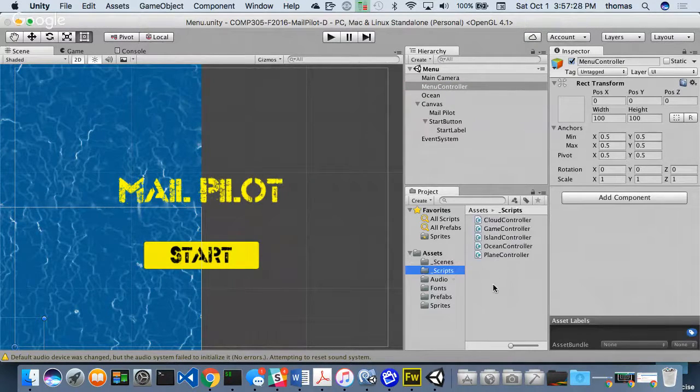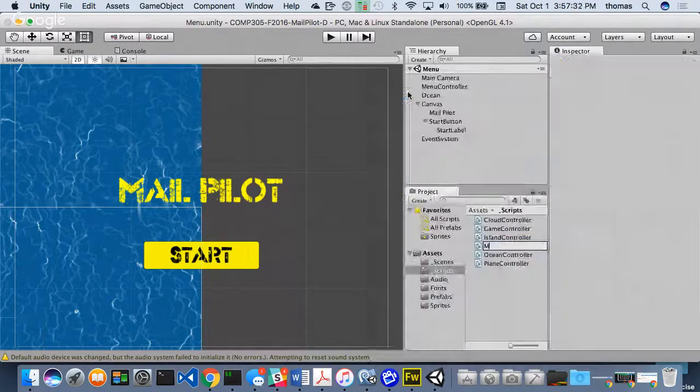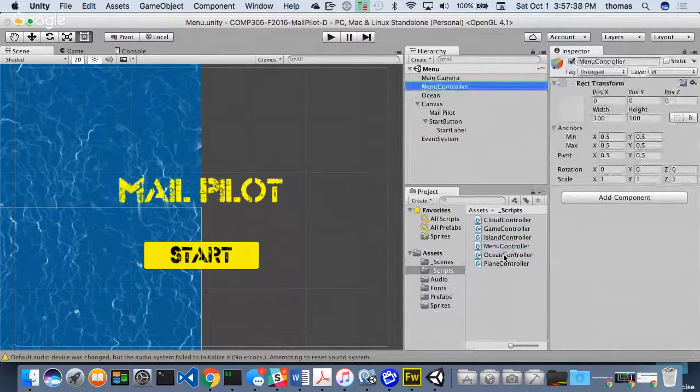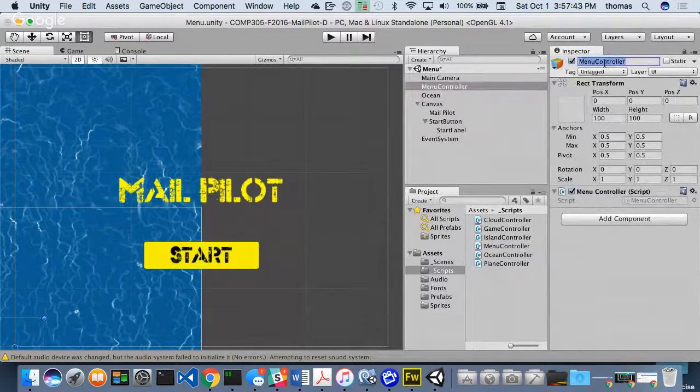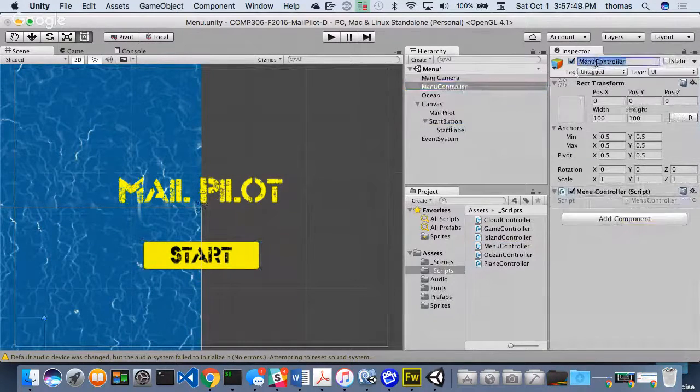So I have another script, and create a new C# script called menu controller. I'm going to pull my script, again, just from a best practice perspective, into my other object. Now, instead of menu controller like this, I can give it a space. It's okay if I actually type everything in properly. There we go.